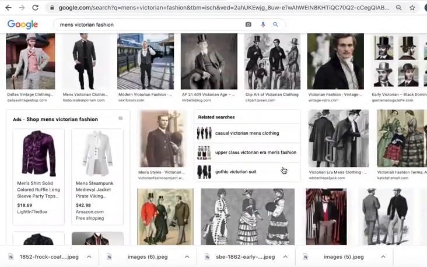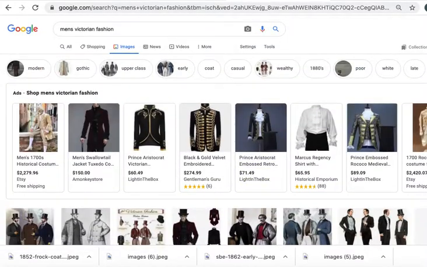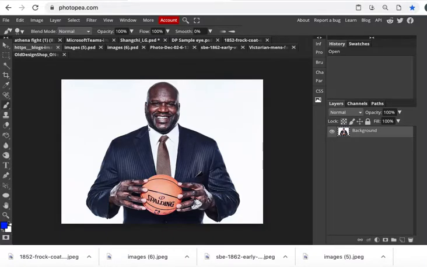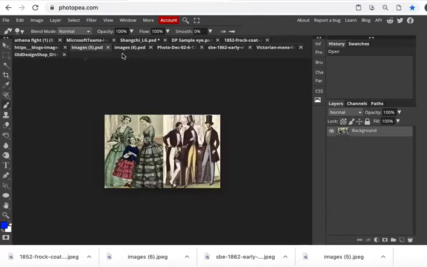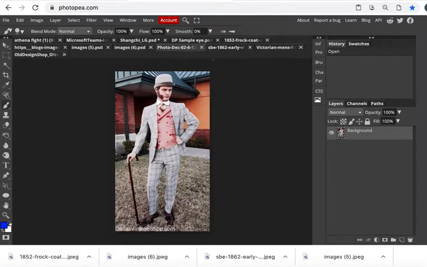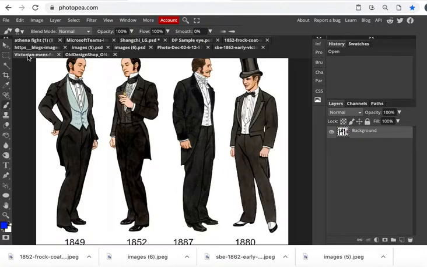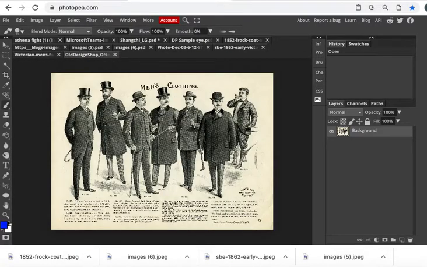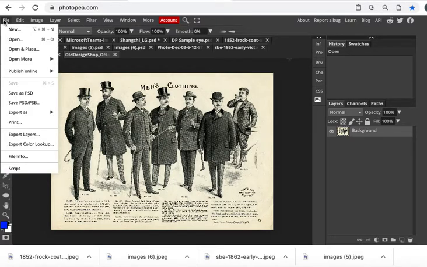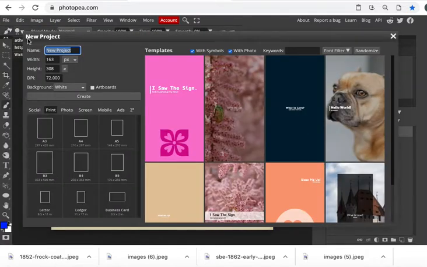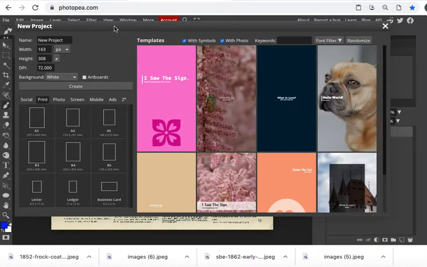So right now what I want to do is put all that stuff together so I can submit it. So you can see I've already gone to Photopea and I've opened up the picture of Shaq that I saved. I've got a few pictures from men's Victorian fashion that I wanted to use as inspiration. So now my job is to put that all together. I'm going to open up whatever pictures you find for your particular project, and you're going to go to File, New, and then a New Project window is going to pop open for you.